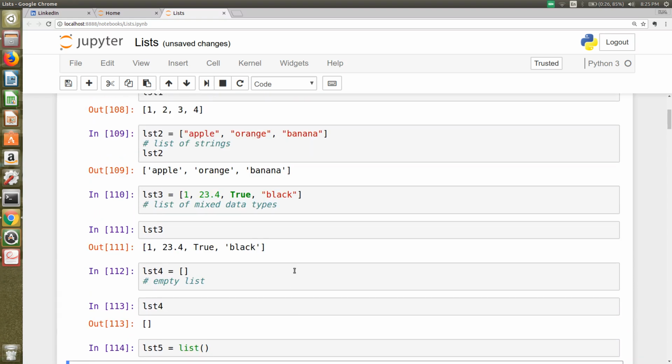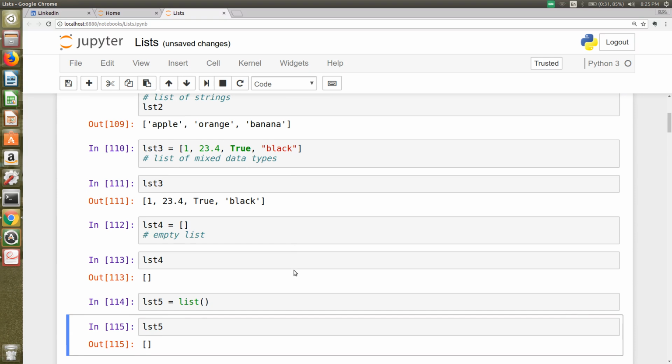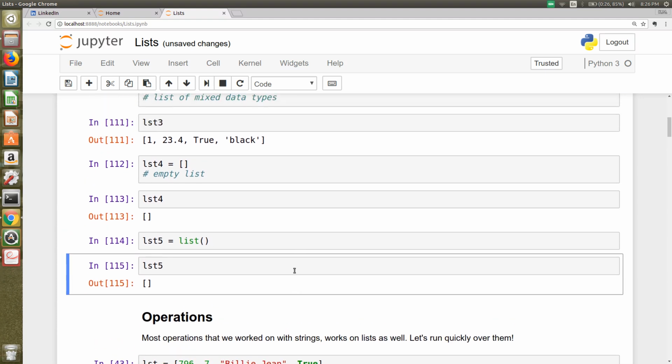So we just saw how to create a list and what items we could have in a list. Quite simple. But most people confuse lists with arrays, so please make sure you understand the difference properly. Arrays are always of the same data type, but a list can contain any data type.